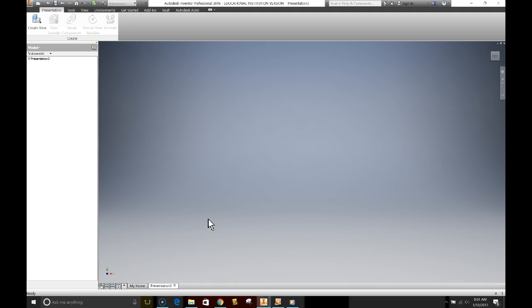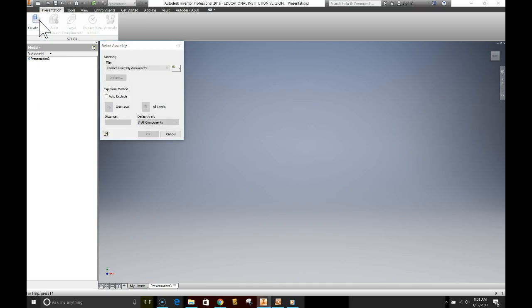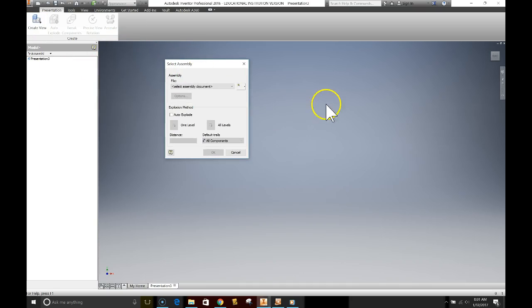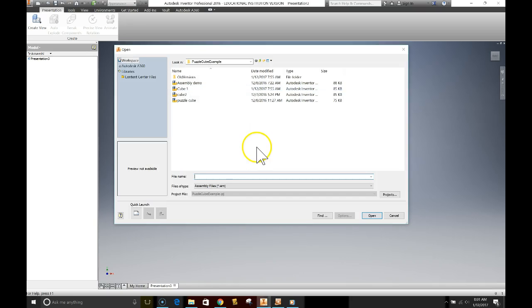That will bring you to this screen, and the toolbar is pretty simple. The only ones we're interested in today are going to be creating a view, auto explode, and we'll also take a look at animate, and you can play with that. That's kind of interesting. So I want to start with create a view, and it's going to open up this select assembly. If I click on the little folder with the magnifying glass on it, it will open this up.